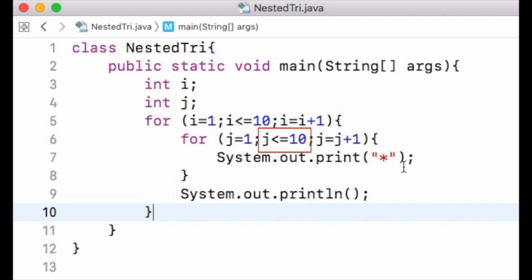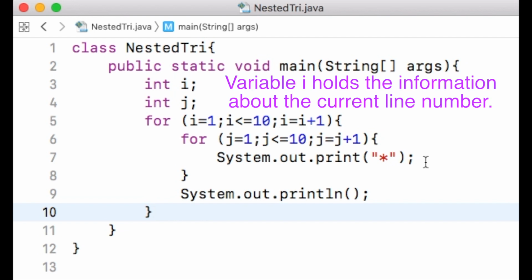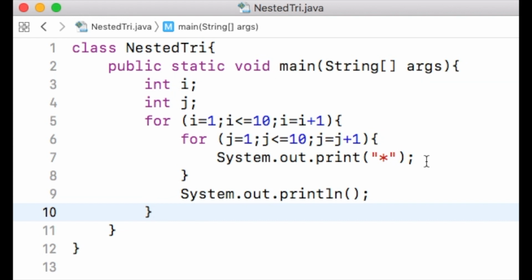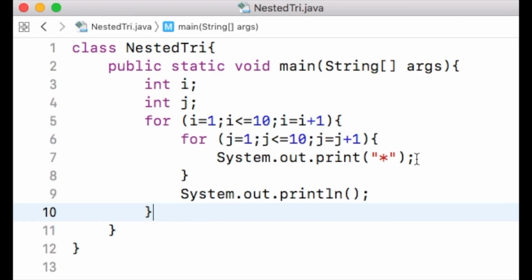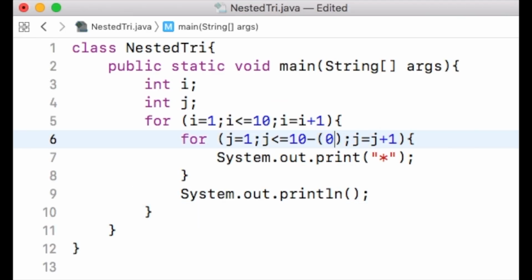Now, how can we tell the program that we want to print lesser number of stars than 10, based on in which line of asterisk we are currently in? Notice that the value of the variable i holds the information of the current line number. We can use the variable i to design how many less number of stars than 10 should be printed. Recall that when we are in line 1, we should print all 10 stars using the inner for loop. Therefore, we want to subtract 0 from 10.